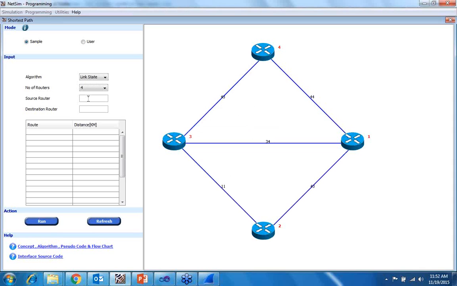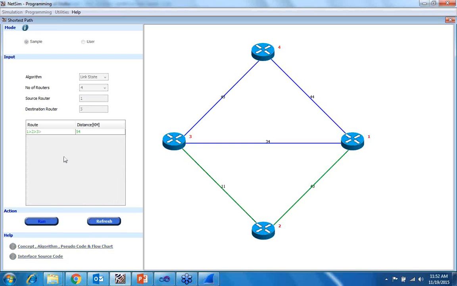You have to choose the source router. Like we choose one, and the destination router is 3, and run the experiment. It will show you the shortest path. So this is all about this NetSim software, where you can design your own network according to different technologies.